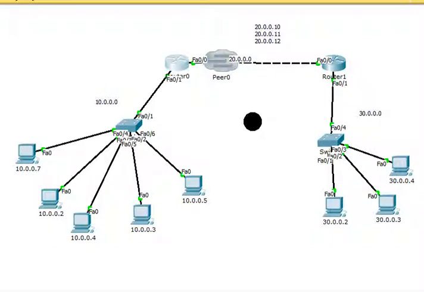Hello guys, today we're going to study NAT dynamic. In the previous video we studied NAT static. Now we're going to study how NAT dynamic works. It's pretty simple. It has its own pool, whereas in static it's one-to-one: one private IP address gets one public IP address.